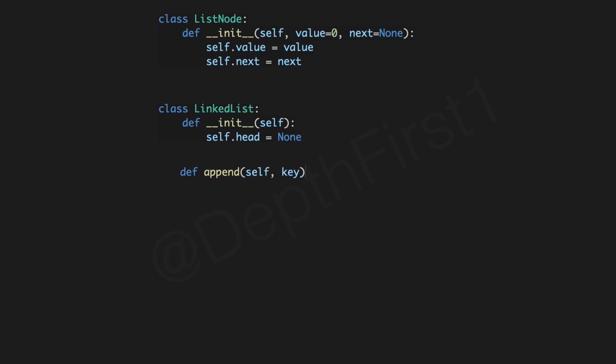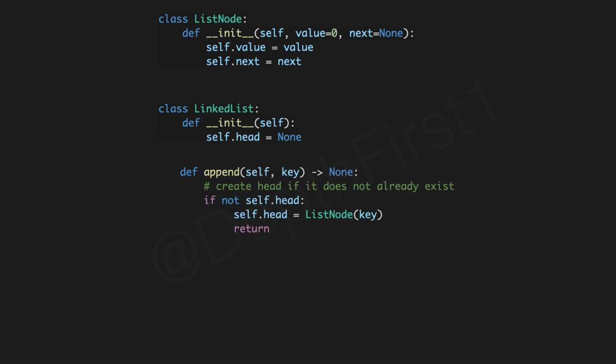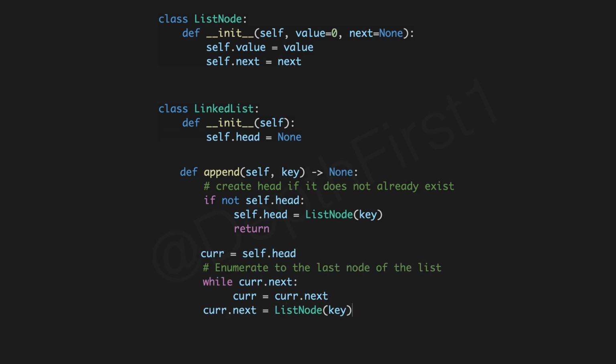Regarding the append operation, the initial step is to verify whether a head node exists. If not, we must create one to serve as the first node in the list. For subsequent appends, we'll create a variable called cur and assign it the value of self.head. We'll traverse cur to the last node in the list, to which we will append the new node.